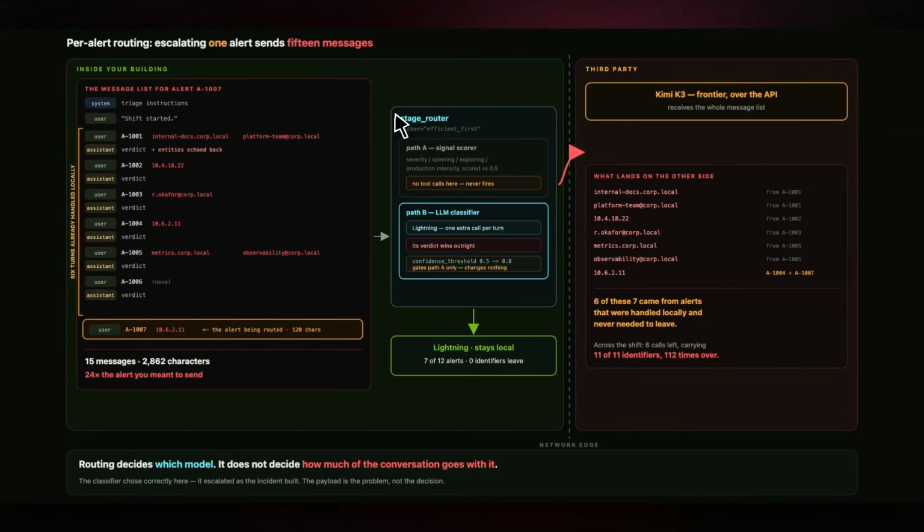Now, if you're doing routing, it's actually very important that you don't do it per turn, because that's going to be extremely expensive. It's going to break the caching. You probably want to do it at the start of a task and then just keep with that specific route for the entire task or conversation.